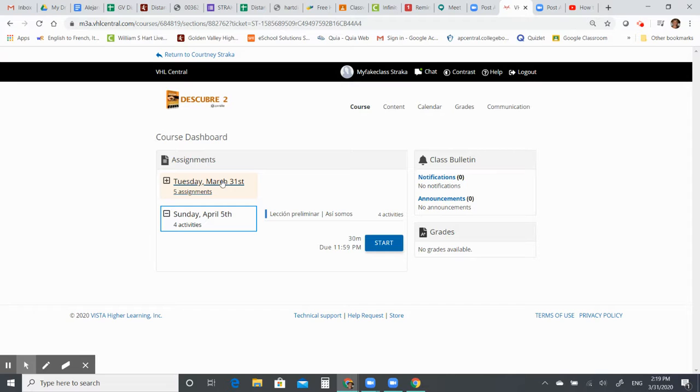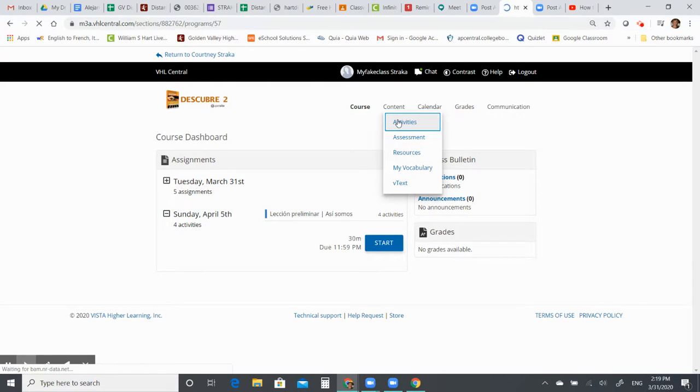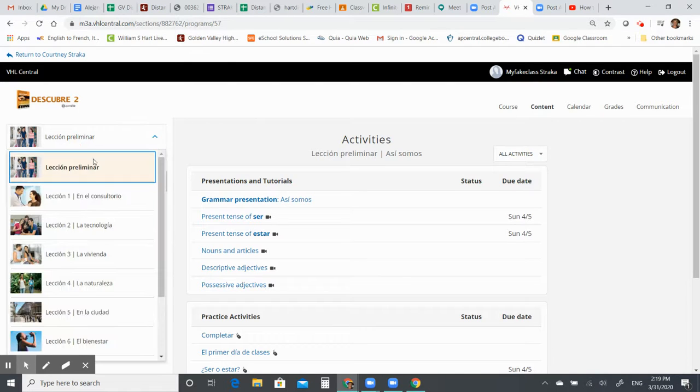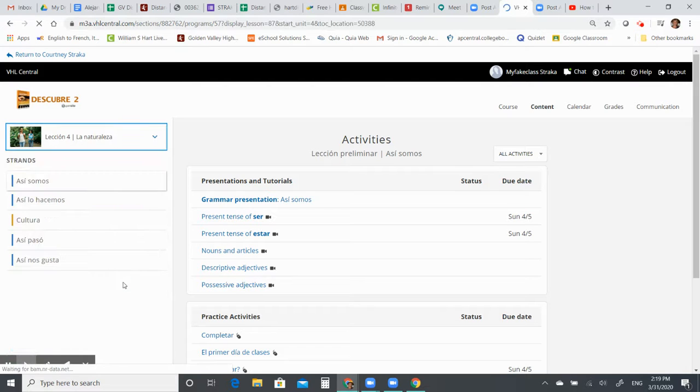There are 2 other ways that you can find the things that you need to be working on. Number 1, you can go right up here to content and go to activities. Once you're in activities, you're going to choose your chapter over here. So for instance, in Spanish 2, we're wrapping up chapter 4, so I'm going to go ahead and click on chapter 4.